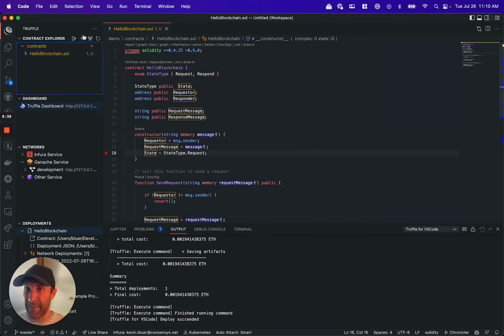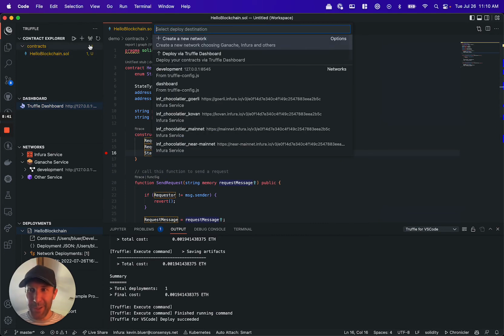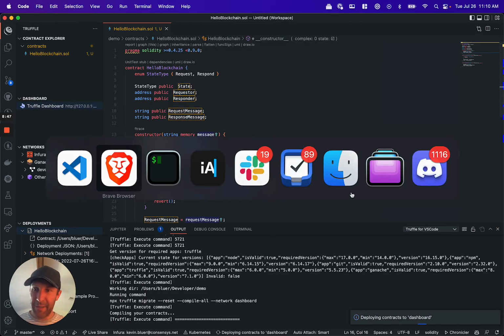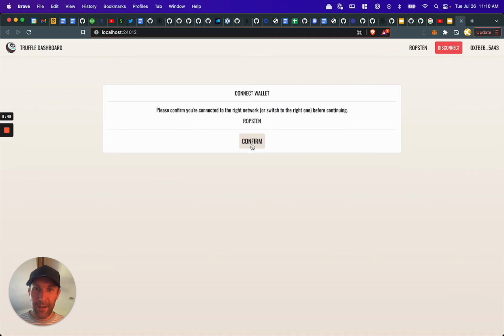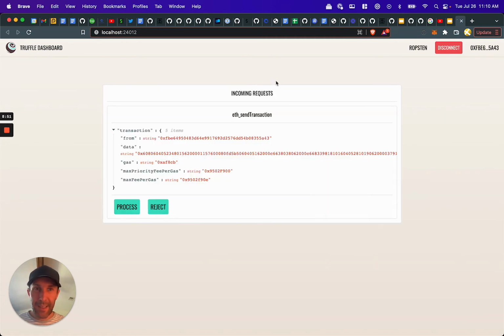We can do it from this icon, another way in which you can deploy instead of the context menu, and click deploy via Truffle dashboard. And if I jump back to my browser here, got Ropsten selected, and there you go.